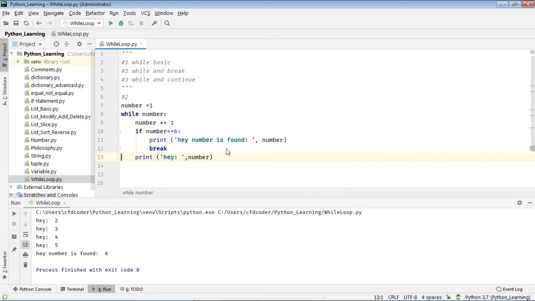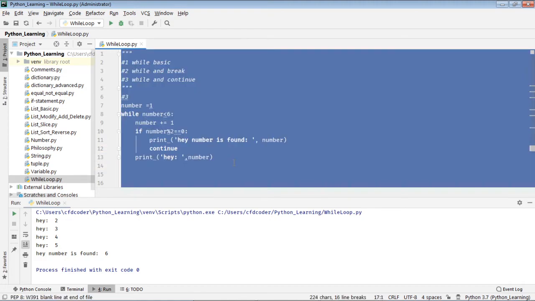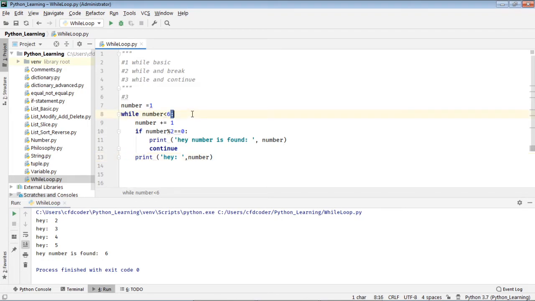So next, let's talk about the third part, while and continue. While number is smaller than 6, here I use another way called continue. So I increase my number by 1 each loop. So if I find an even number here, I print it out, but I continue.